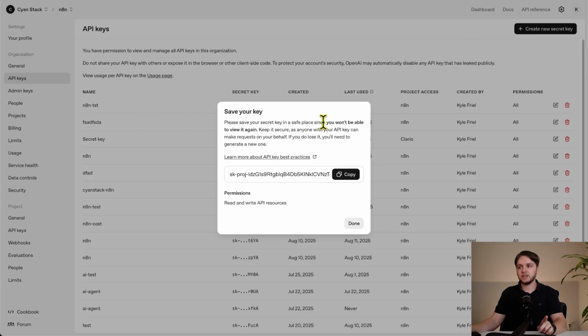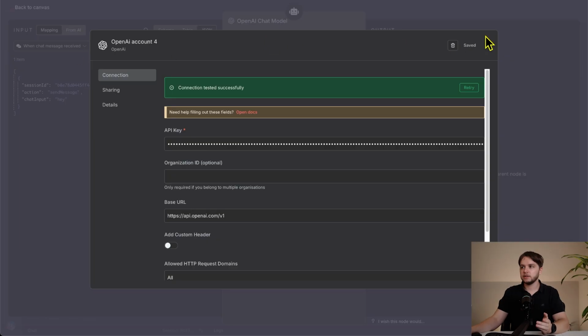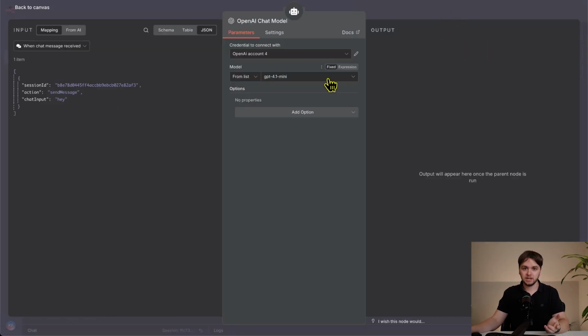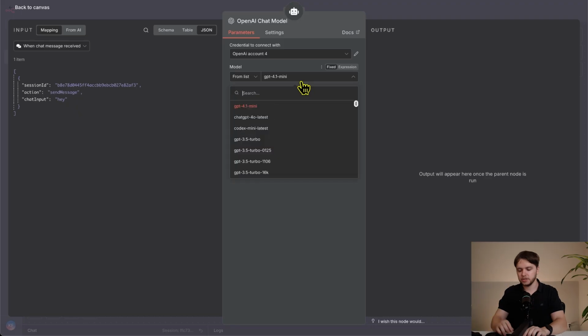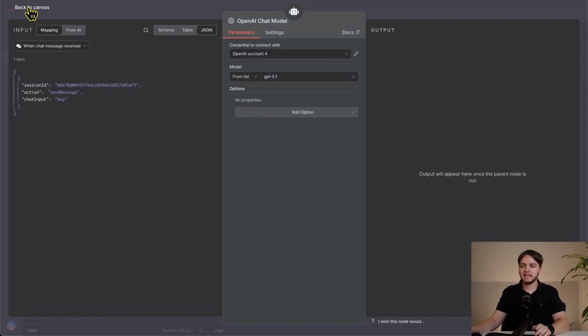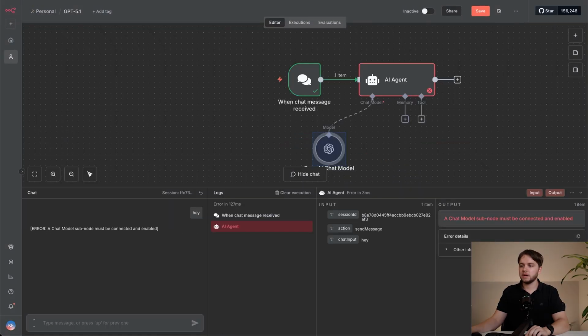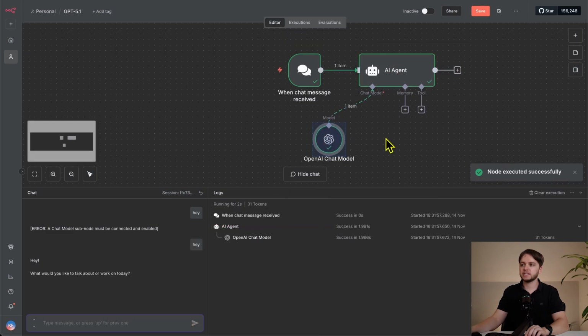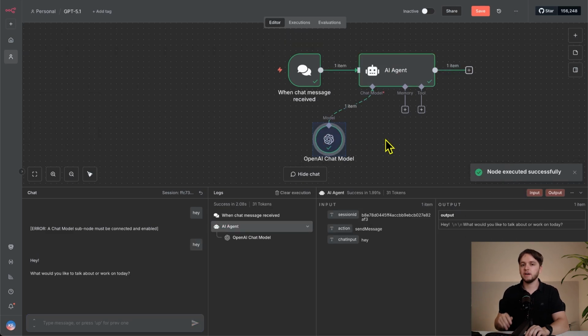Now, real quick, I want to mention you should copy this key and put it somewhere secure like your notes, because once you close this modal, they're not going to show you your API key again. Cool. So you should now be connected to your OpenAI account, which means we have access to any model we want. I'll open up this list and search for GPT 5.1. I'll select it. And once that's done, I can exit out of this node and then open up the chat and send another message. And now our AI agent is going to respond to us using GPT 5.1.